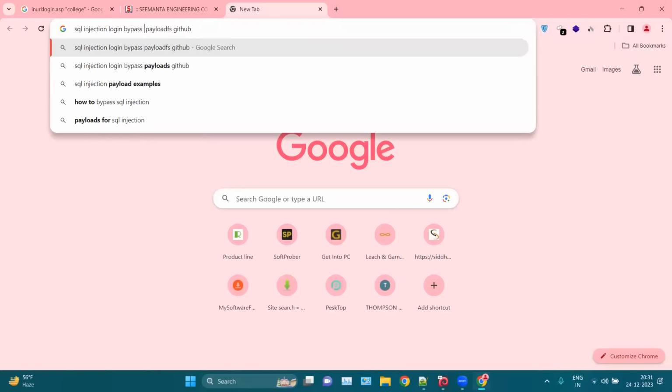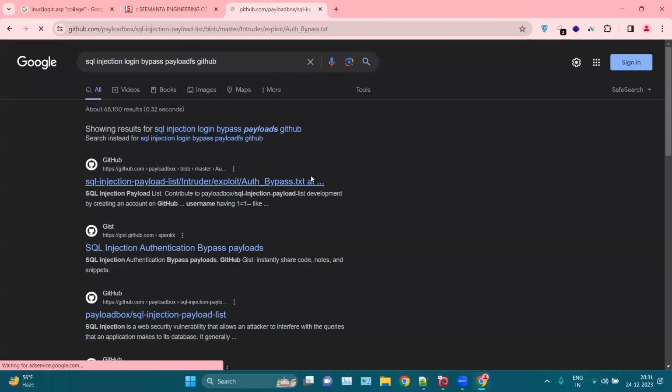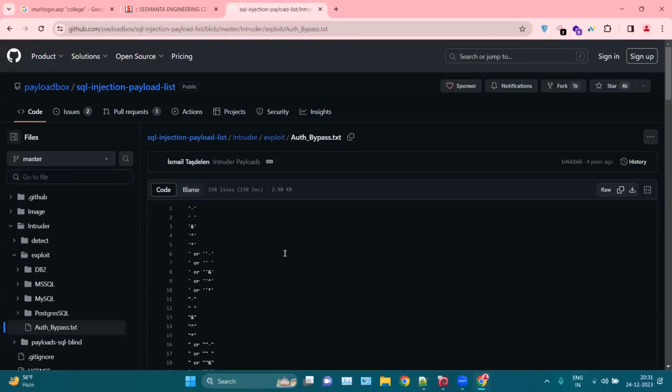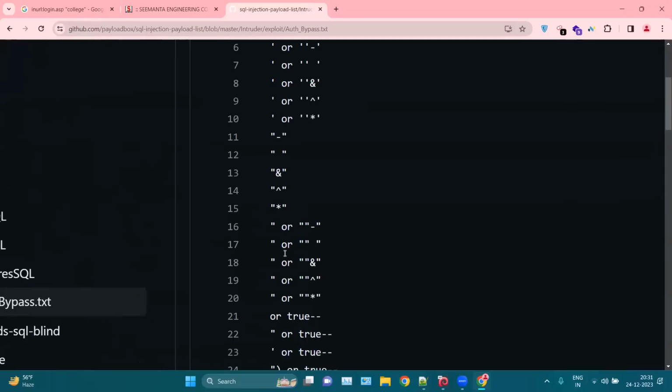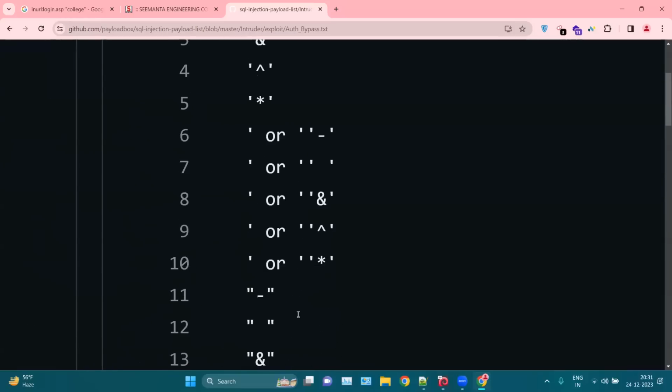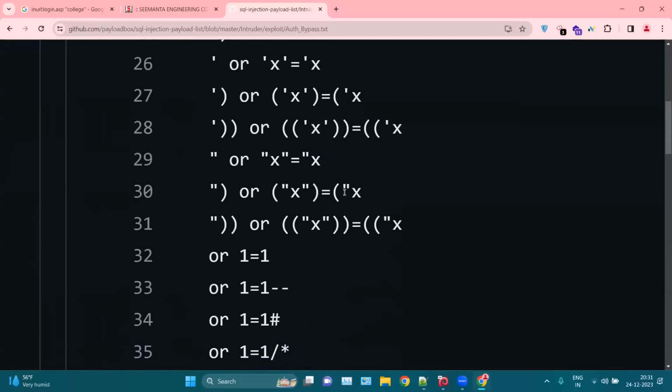If one payload doesn't work, you can use other payloads. Okay, we have this list of authentication bypass payloads. For example, we have these payloads. Okay, we have this one, this one. These are all payloads here. You can choose any payload from this list and you can apply it.